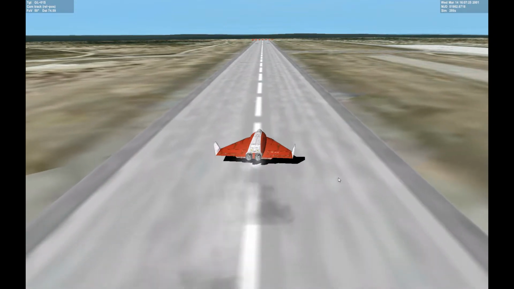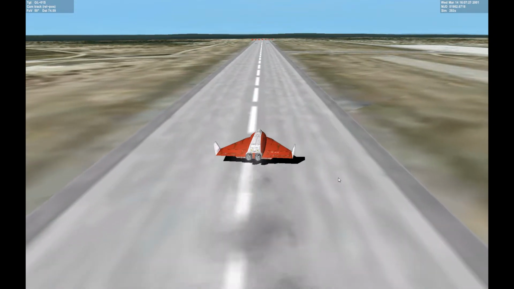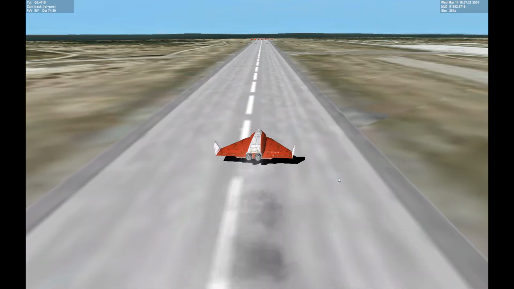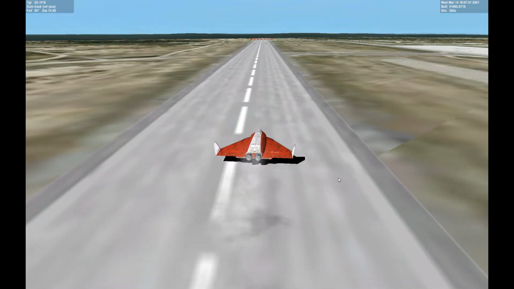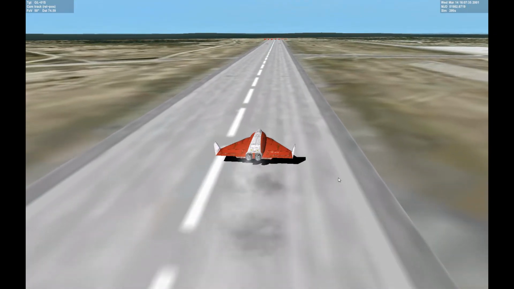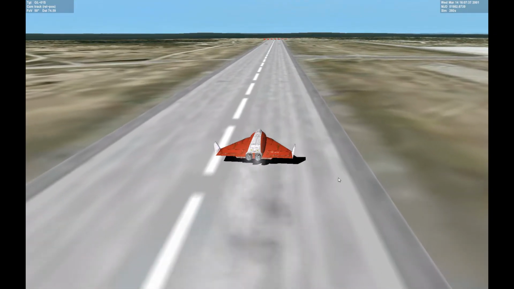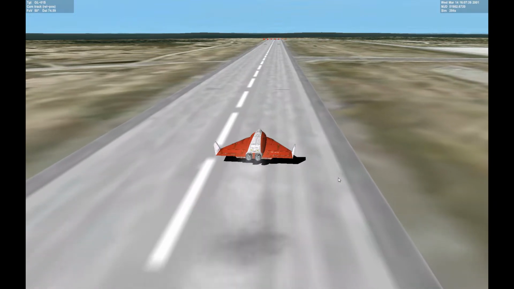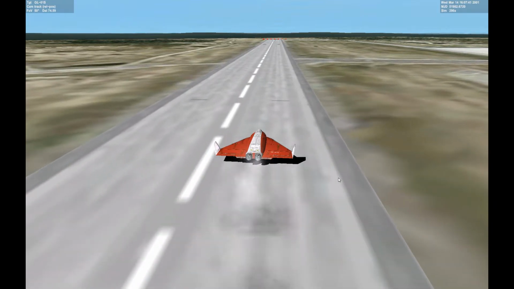So this tutorial is exclusively devoted to landings. We're here at Bangor International in northeastern Maine in the United States, the site of my most recent failed landing attempt.